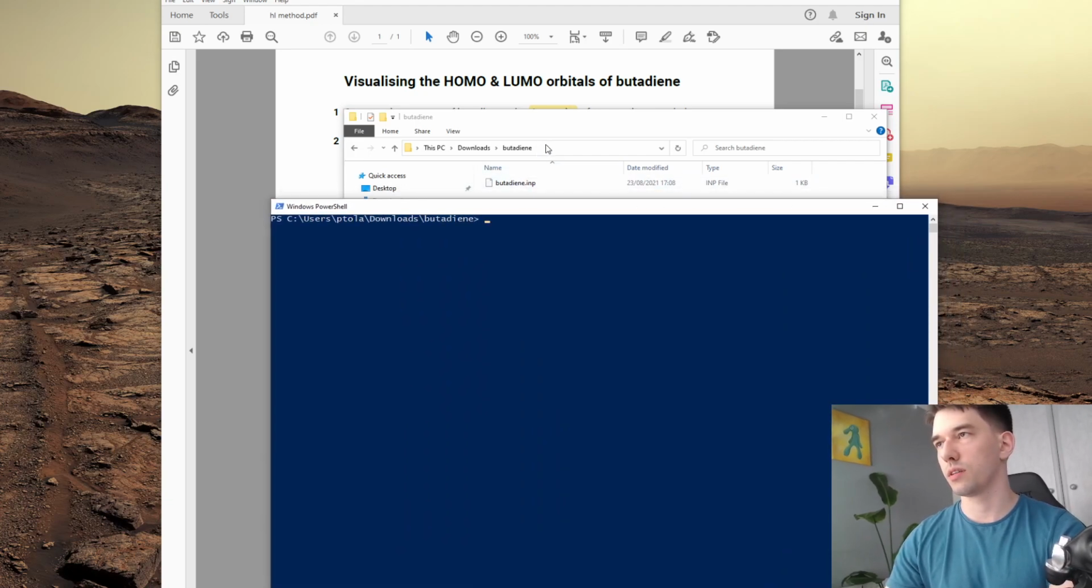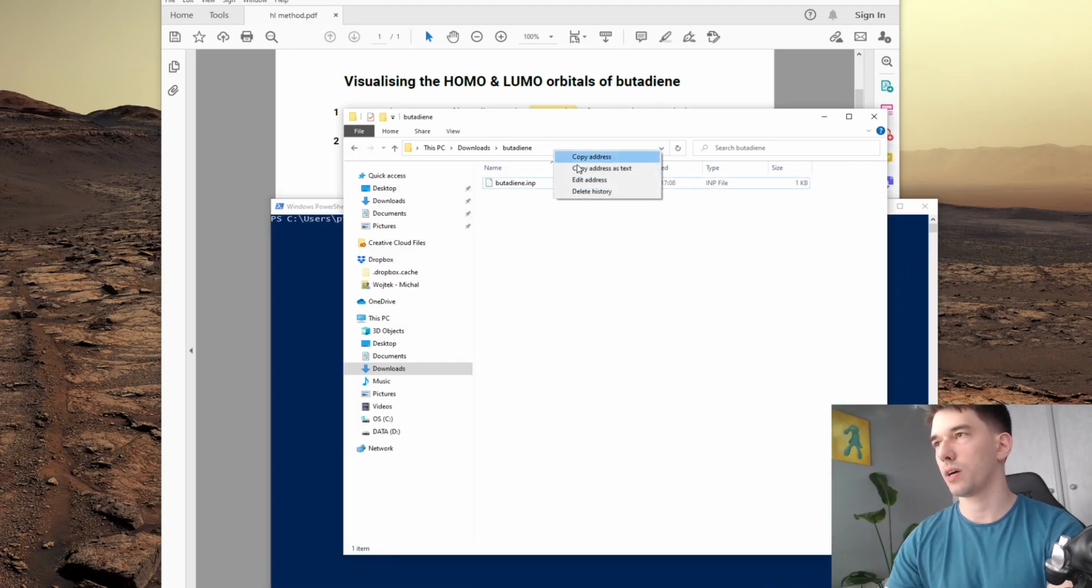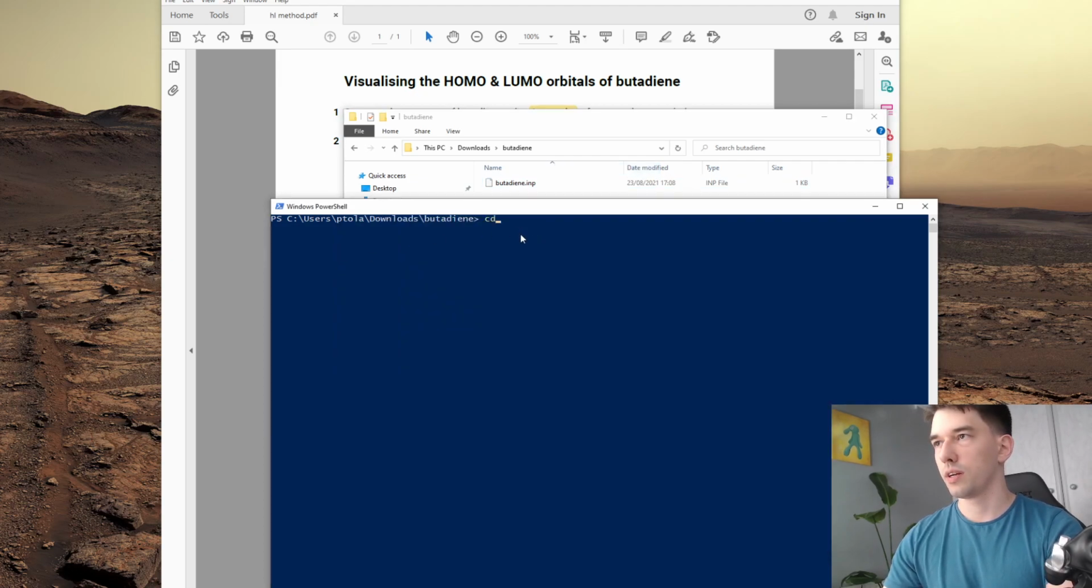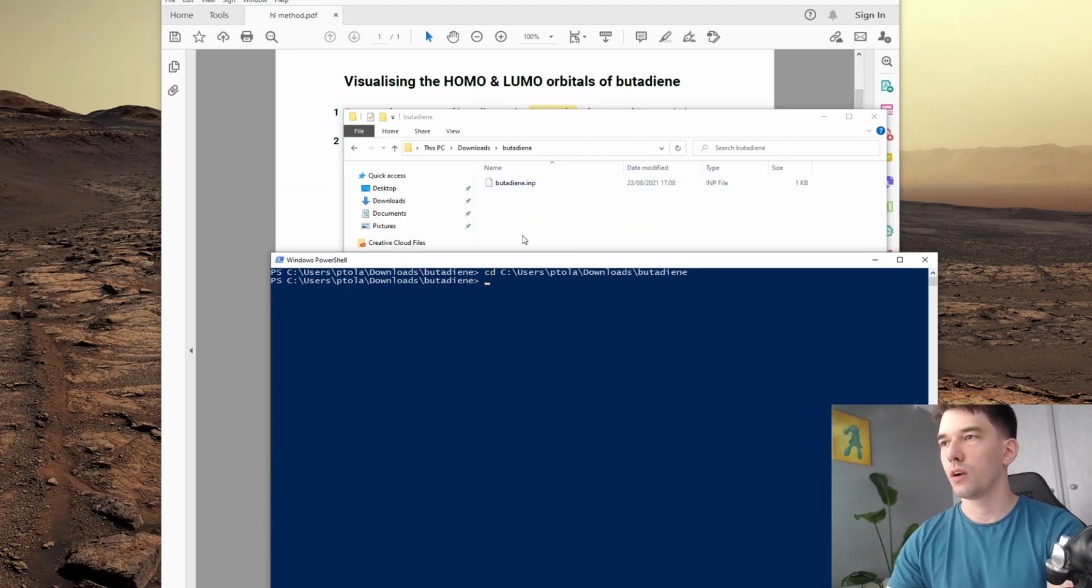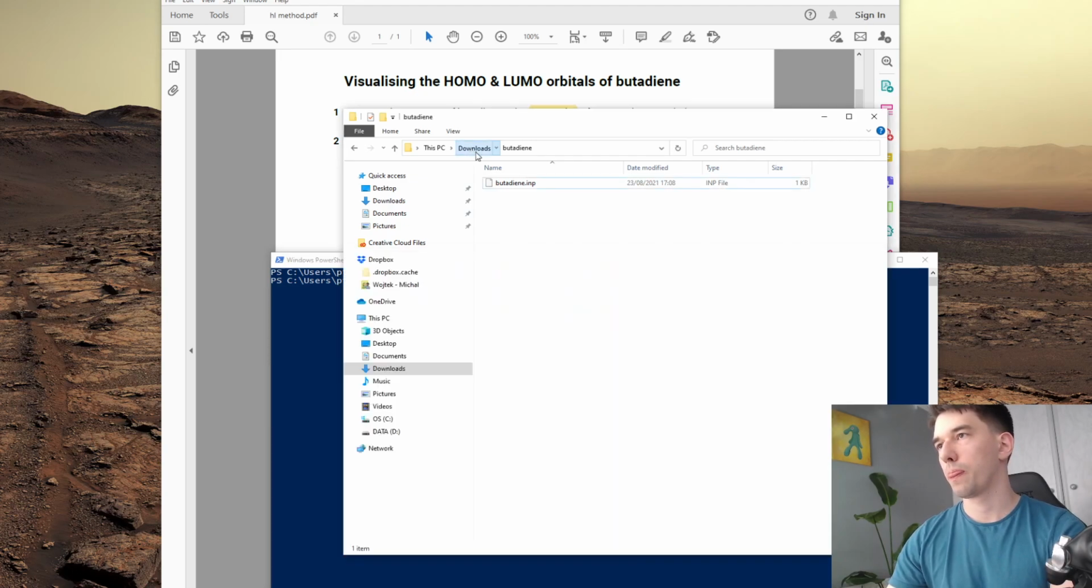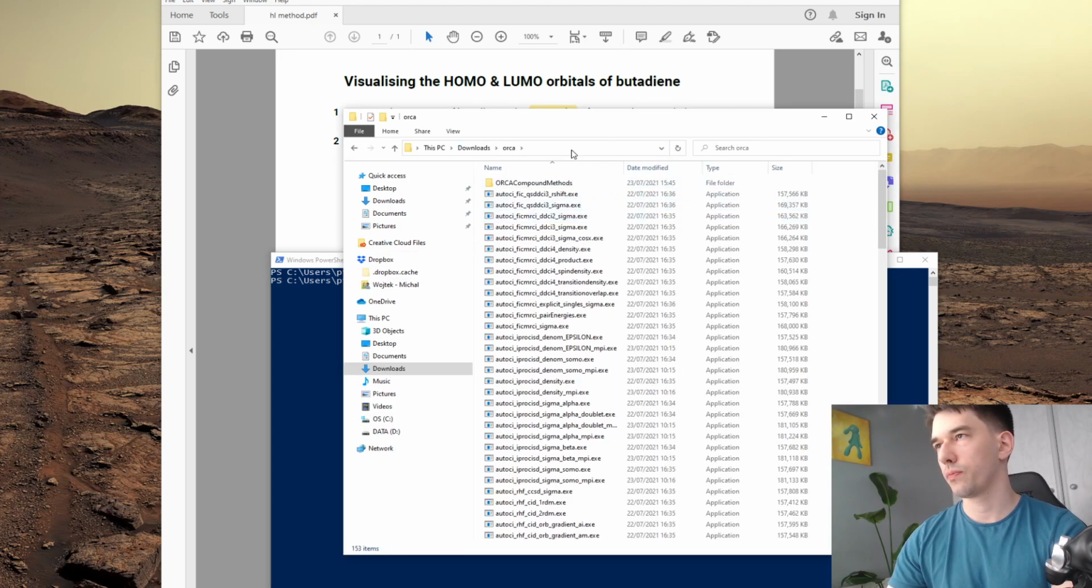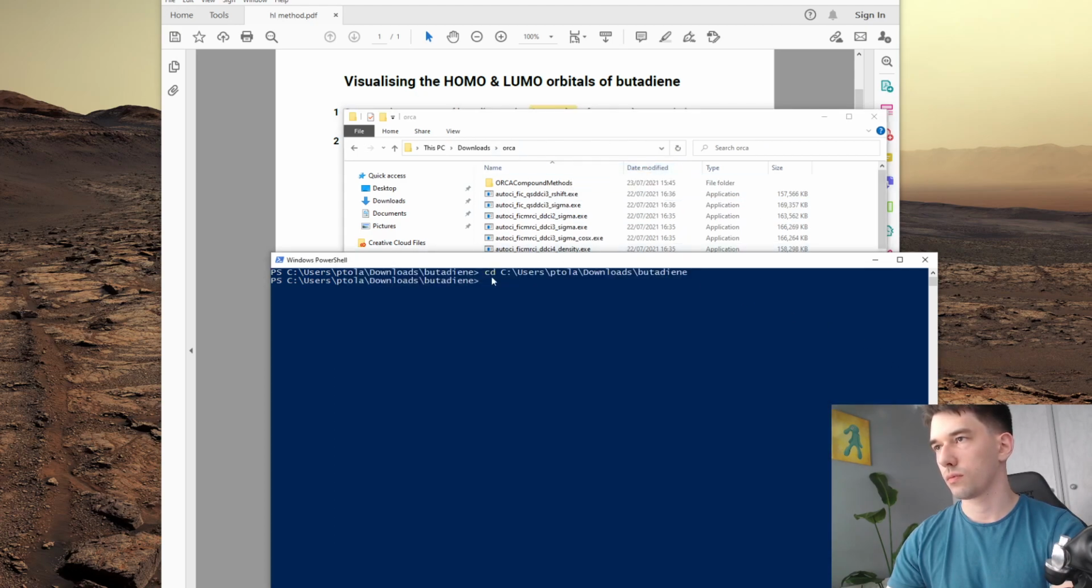And what this does is it essentially saves us from having to do the change directory command to access this folder, since we open it in this folder. So we will then run Orca. Again, the directory of Orca, then we write this command, which uses orca.exe.